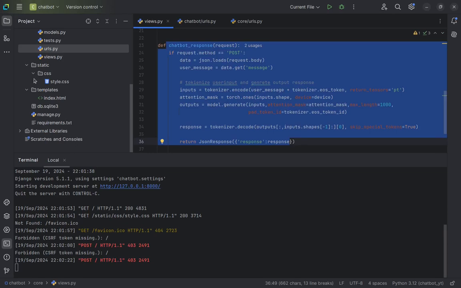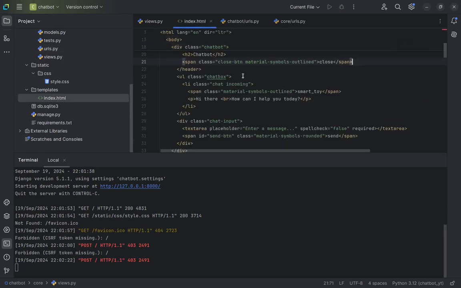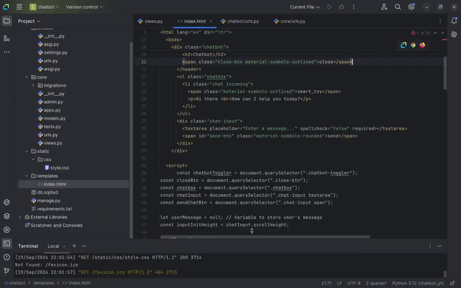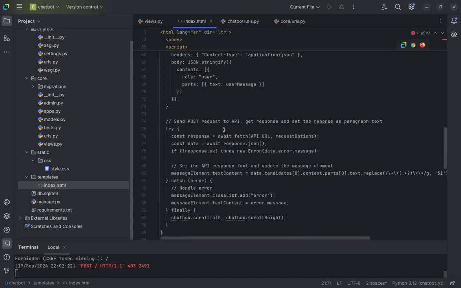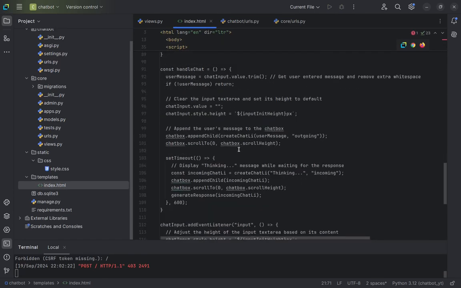For this we need to go into our index.html file, and here we need to rewrite this whole script code. In my case I have already typed it, so I don't need to rewrite this whole code again, but I will give you the source code in the description, so you don't need to worry about this. You can simply download the code and paste it here. So I have my code.